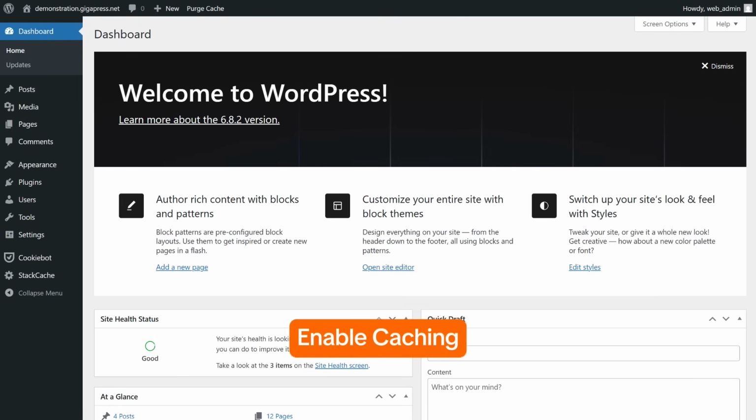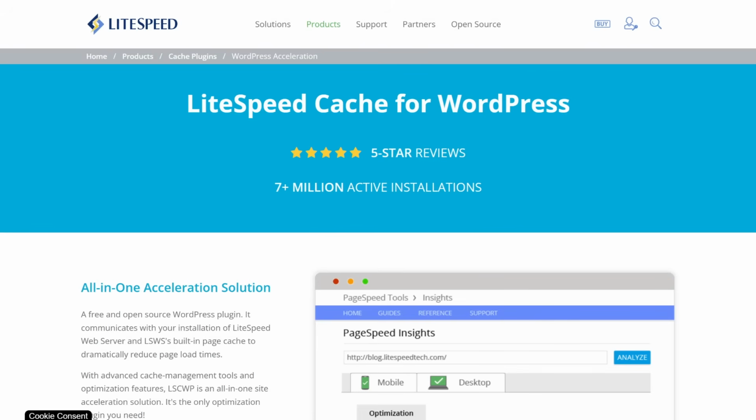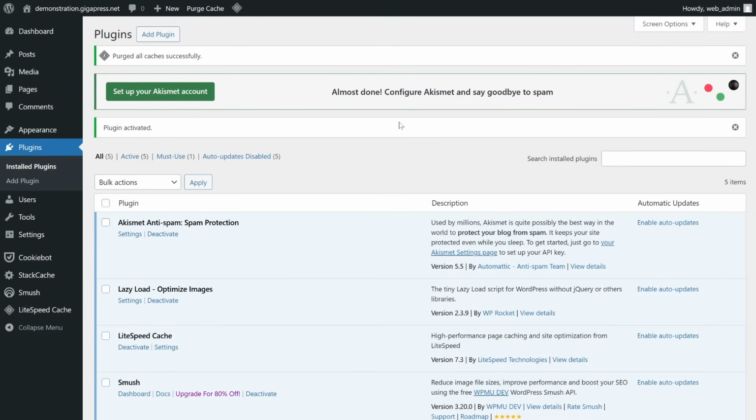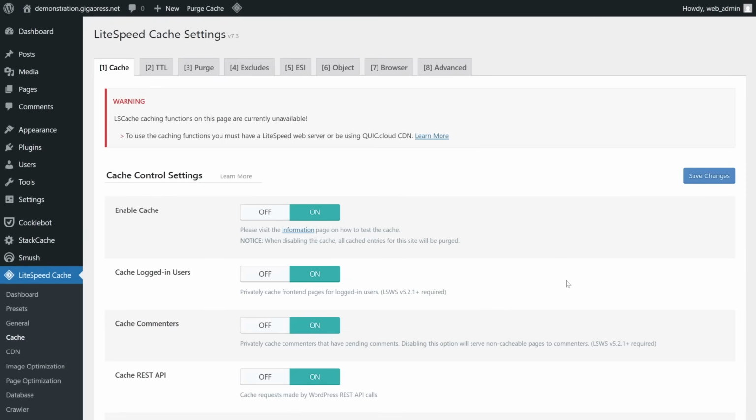Finally, enable caching. Like lazy loading, caching doesn't directly affect your images, but it does impact their load times. You're probably already familiar with browser-side caching. It's when portions of a site are stored locally on your device after you visit it. This way, the browser can load static objects like images faster next time you visit the site. You can use a plugin like Lightspeed Cache to implement browser-side caching on your website. Once installed and activated, this will appear on the dashboard menu. Navigate to this plugin, then click on Cache, then here you can set up the cache control settings.